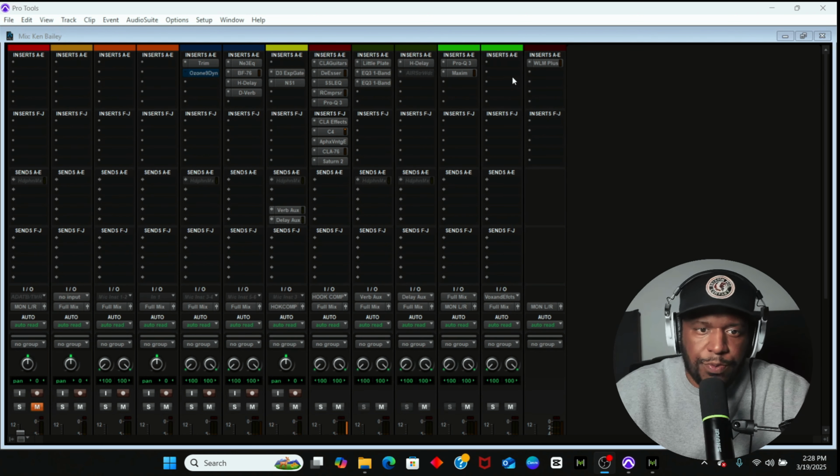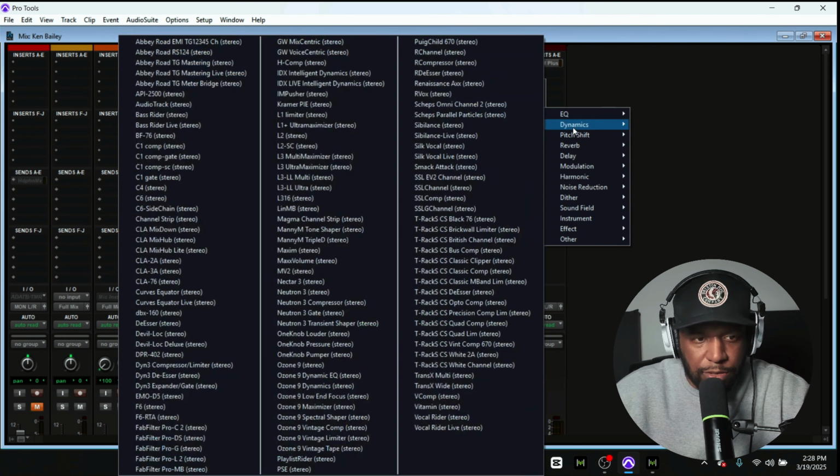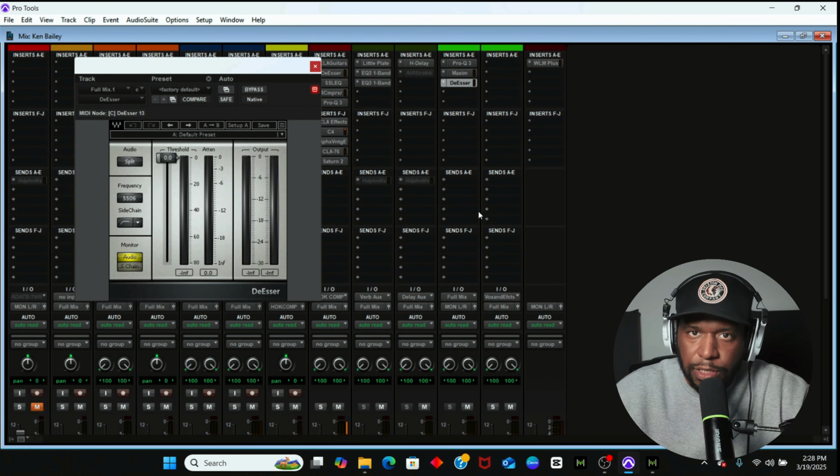So what I'm going to do on the third slot is add a de-esser. Okay. Now I'm going to use the one from Waves. There's a bunch of stock de-essers. Don't worry, I'm pretty sure you guys have one. If you're following along, I'm pretty sure you have one in your bundle that came with your DAW, or whatever. I know Pro Tools has one that comes with it too.